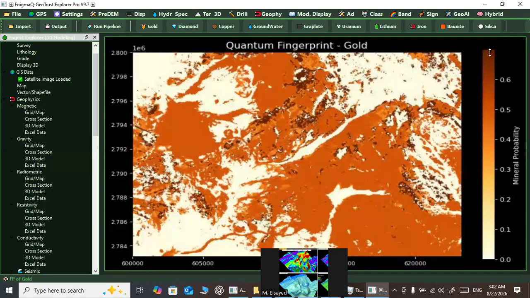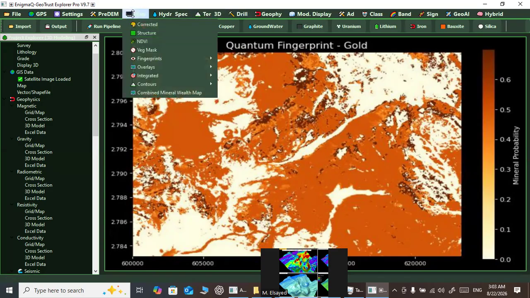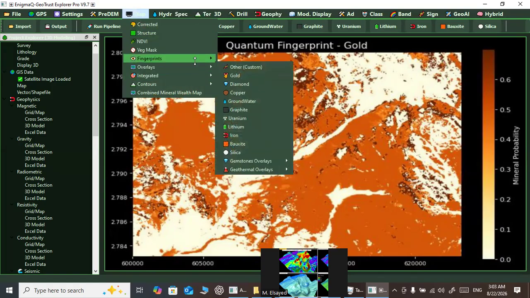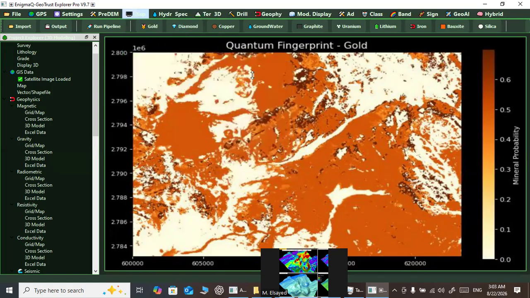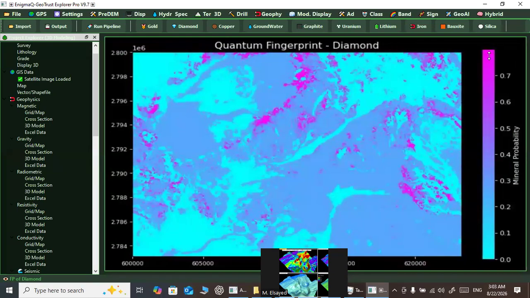Now, according to the color scale, the dark brown areas are representing here gold. This is the dark brown areas. This is a signature for gold. Going to the fingerprint for diamond. Now we have some small area with a violet, which are geological indicators and spectral indicators for the geological environments for diamond.